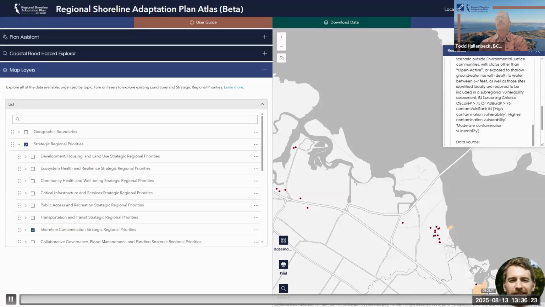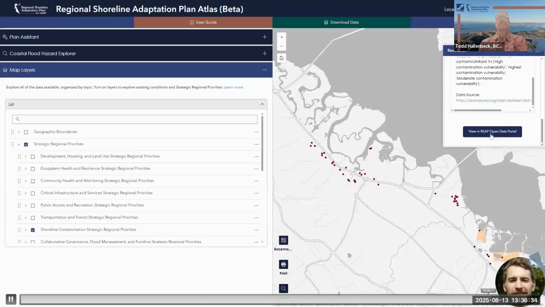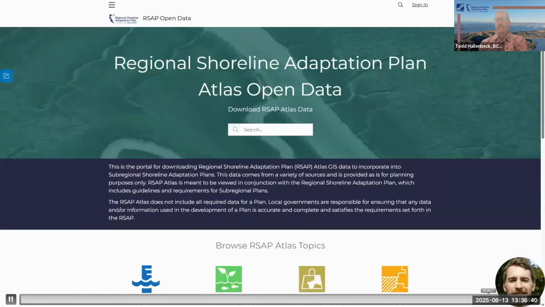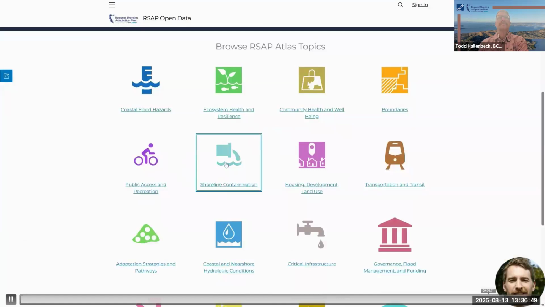Finally, local governments who are more advanced in their plan development, are planning with their neighbors, and/or have high technical capacity may want to integrate Atlas data into their existing analysis. The Atlas provides most data sets and analysis available for download through the RSAP Open Data Portal. The data in this Open Data Portal come from a variety of sources and are provided as is for planning use only. You can search for a data set or browse our catalog to find what you're looking for.